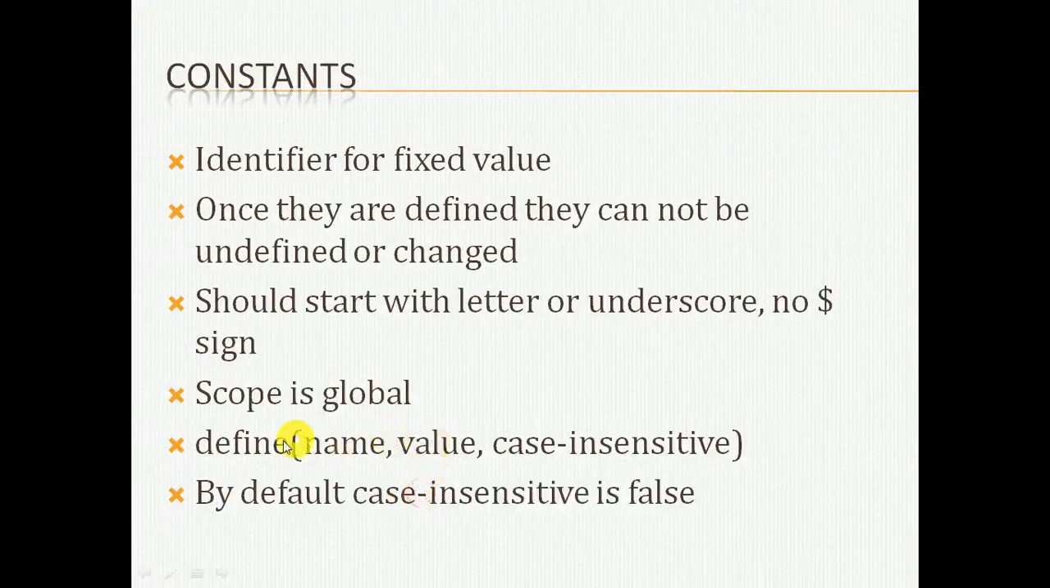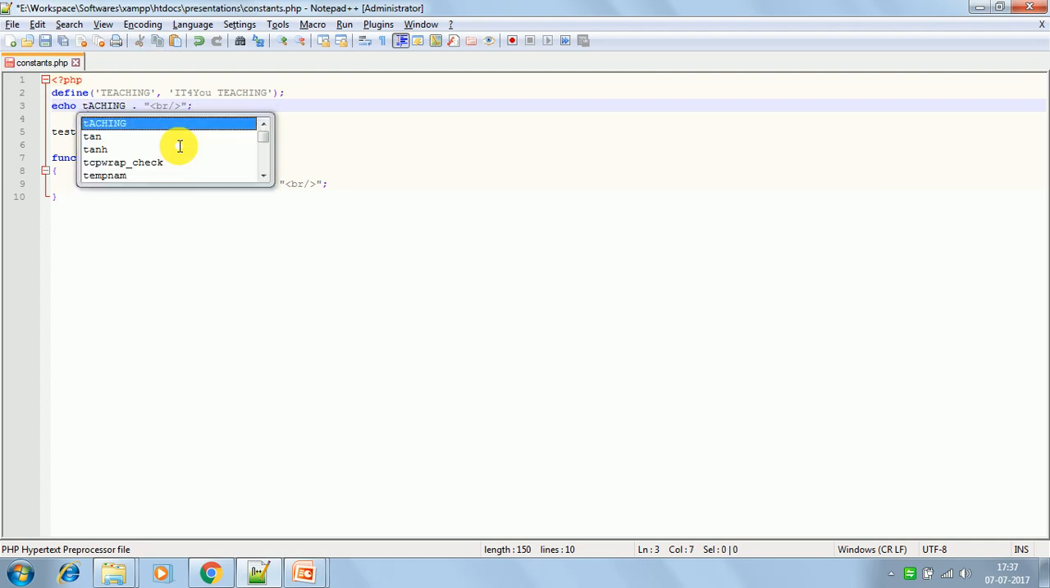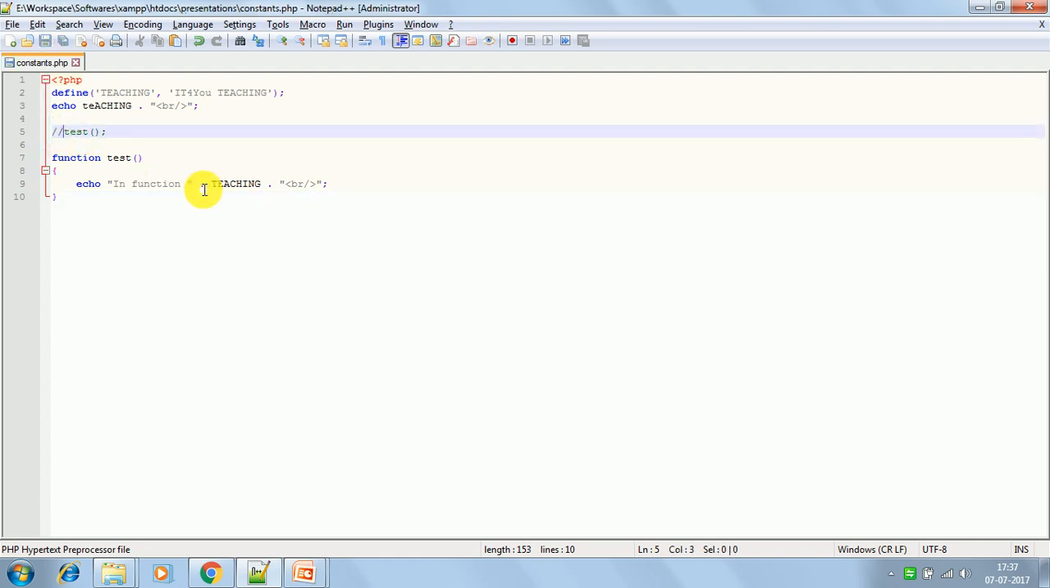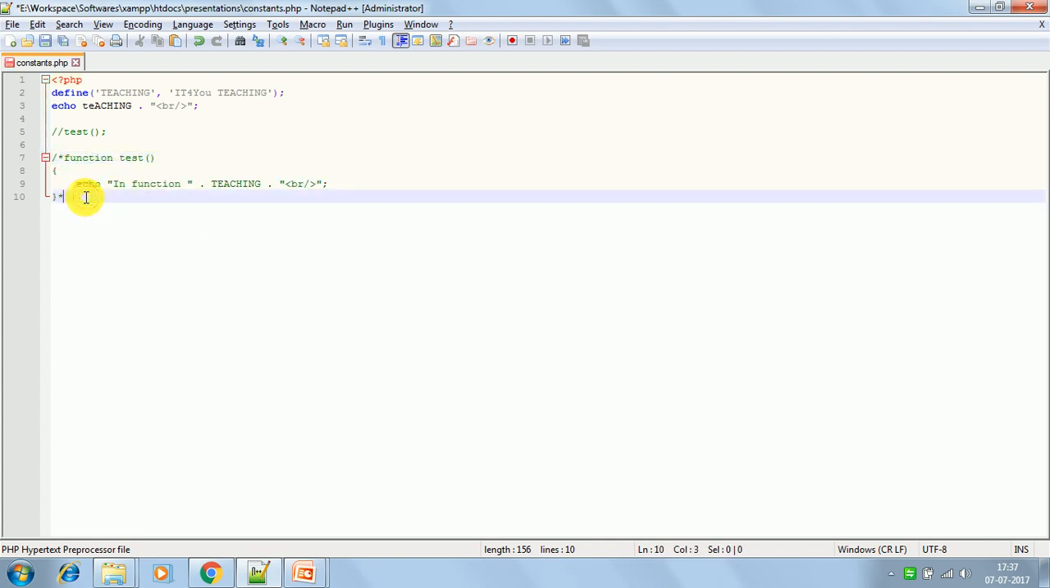Okay, moving ahead. So this we have discussed. Now let's discuss case sensitivity. As we discussed, by default case insensitive is false. So right now this is false here, right? So if I just put a small t and small e over here, let's see the output now. I'm just commenting this code. Now let's execute on the browser.